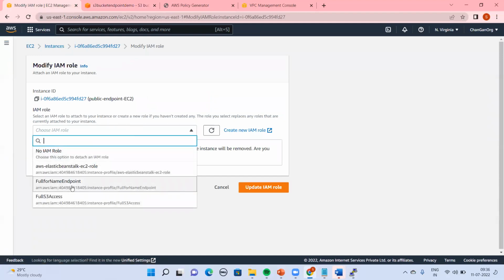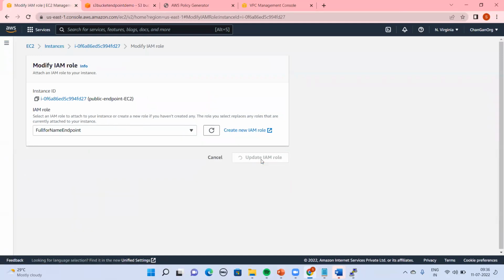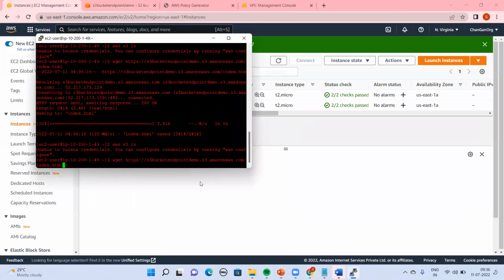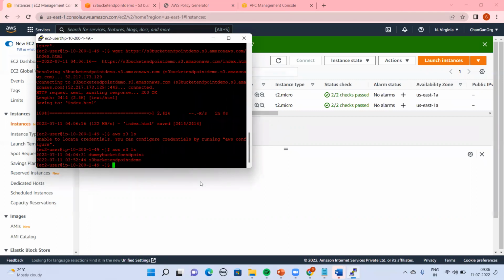I'm going to give full endpoint access. So now try. So you can see two buckets now. So this is the way we need to do it.